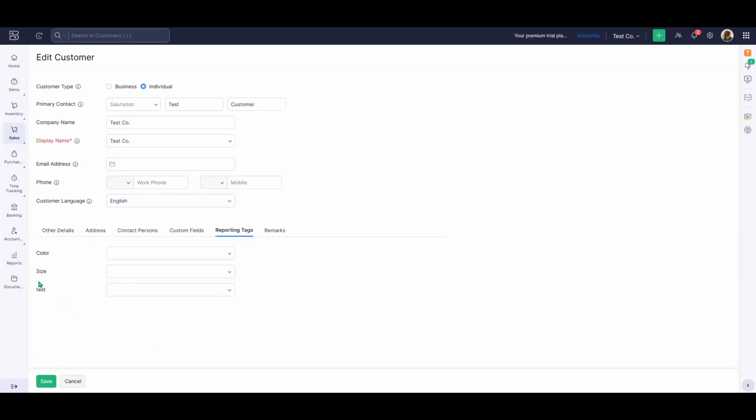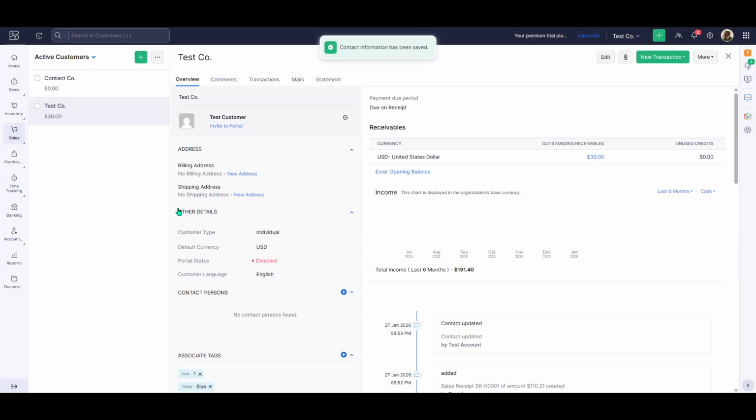A few quick best practices to keep tagging effective. Plan a simple set of tags that aligns with how you review performance. Keep option names consistent to avoid duplicates, and use tags consistently across your team so your reports remain reliable. If you ever assign the wrong tag, just edit the customer or transaction and update the tag value.